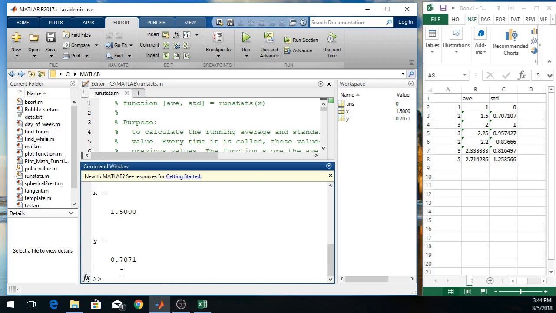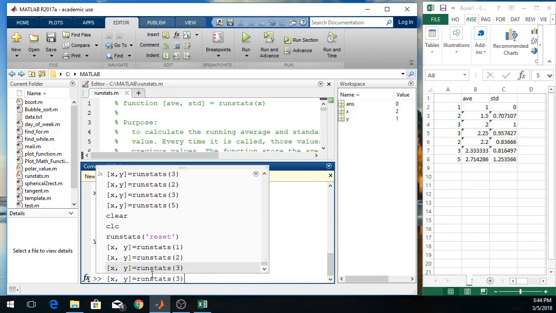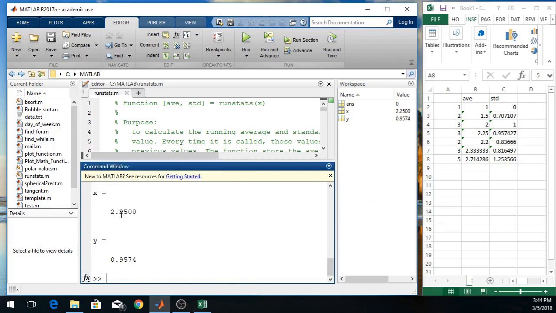1.5 and 0.707. The next will be 3. It's 2 and 1. Next will be 3 again. It is 2.25 and 0.9574. Okay, and the next will be 2. It will be 2.2 and 0.8367. Then 3 again: 2.333, and the standard deviation will be 0.8165.